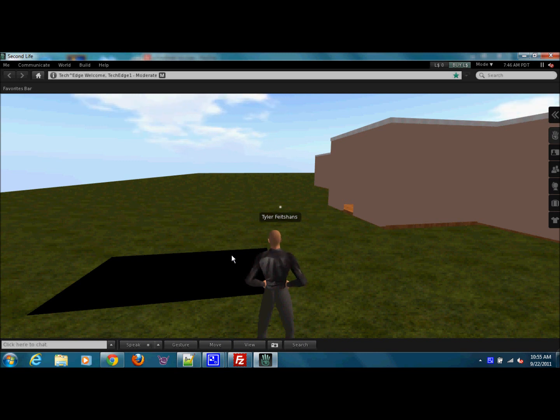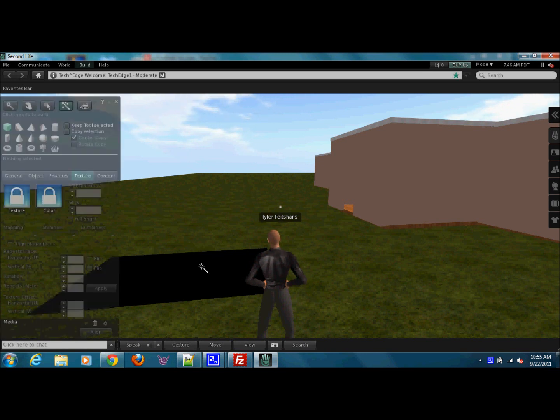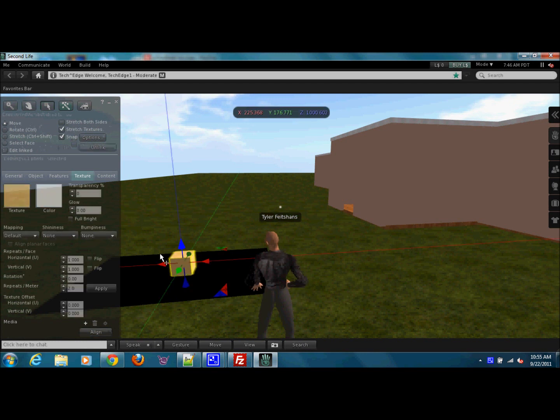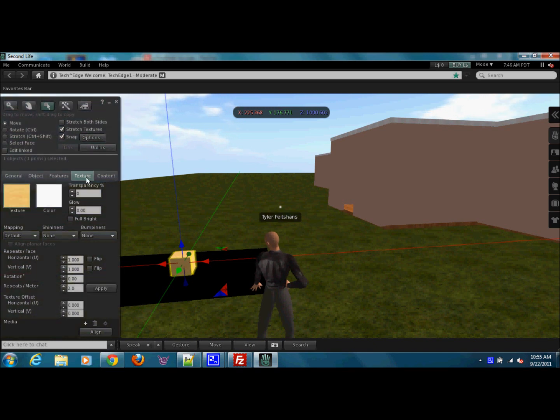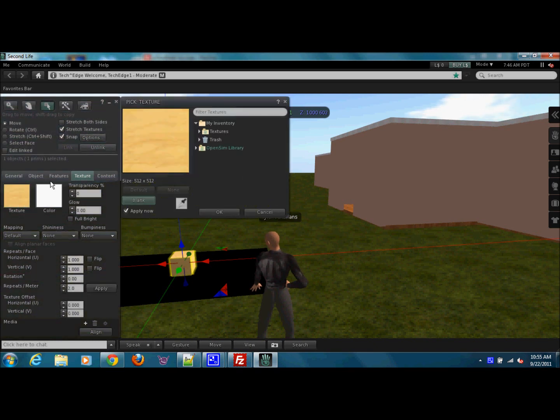First thing we're going to do is build a basic block, which I'm sure is an easy task for all of you. Simply build the block, and we will go into the texture tab. In the texture tab, we will select textures, and we will change the texture to default media texture. This will just be a gray texture that will later allow us to add media to it, which we will do.